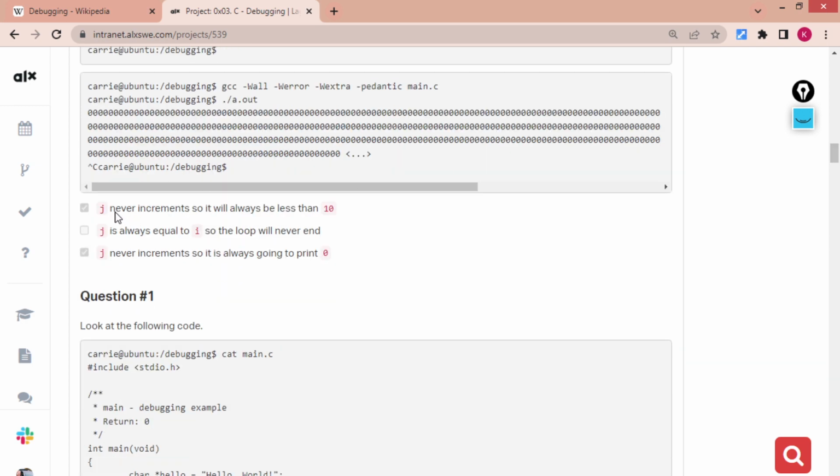So here J never increments, so it will always be less than 10, and it is always going to print 0. So that's that. So move on.